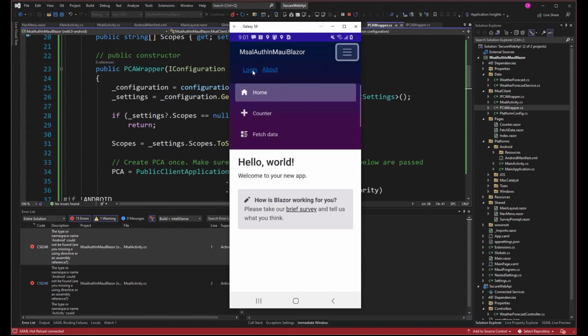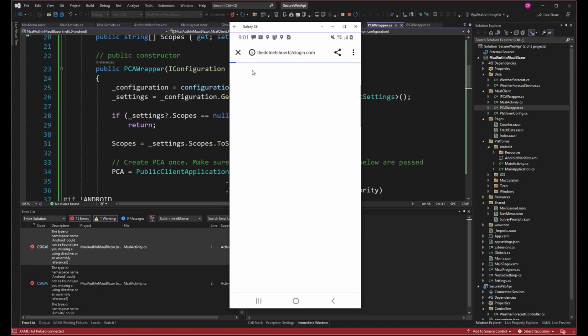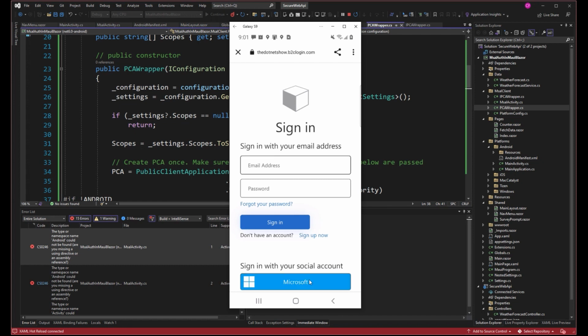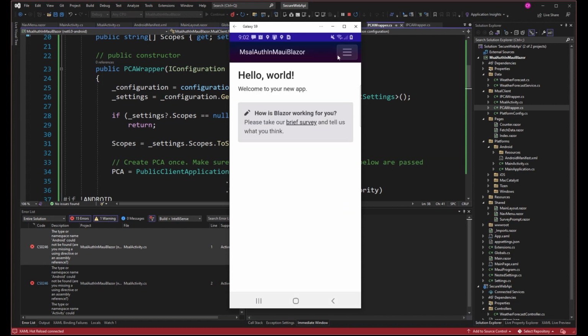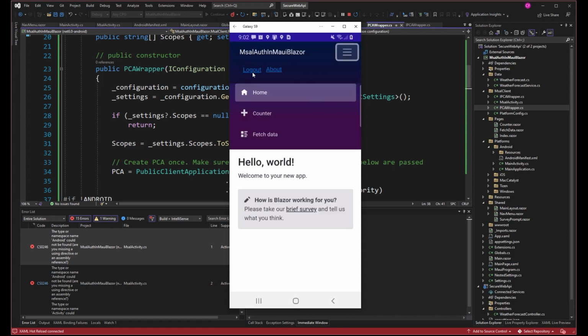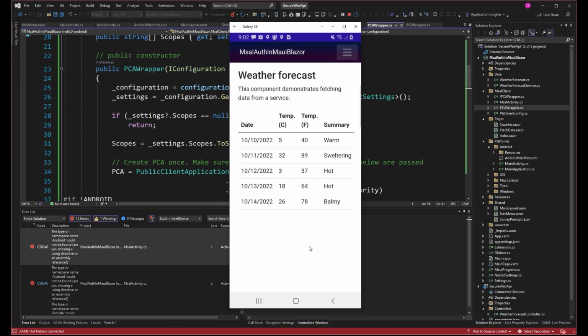So let's go to Login. I'm going to sign in with Microsoft. I'm going to enter my password and sign in. And now, log out. That means I'm logged in. Great. Fetch data? Yes. So look at that. Now we can have a MAUI application that we write with Blazor that does authentication. And I showed it to you working in Windows, working in Android.